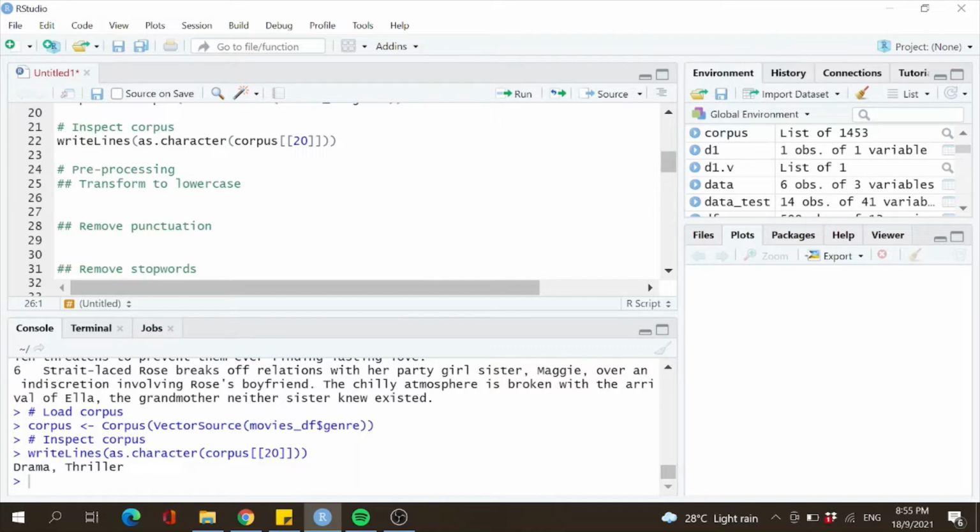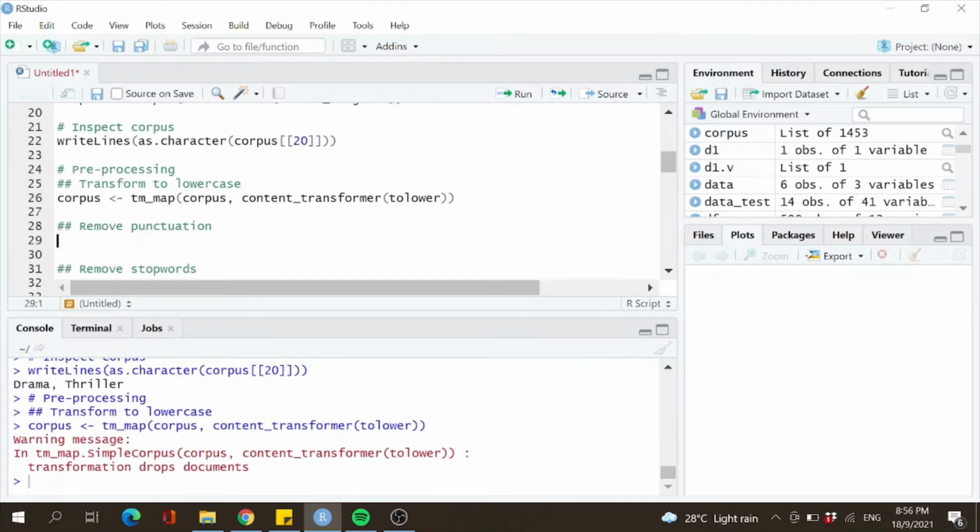Then we're going to do some pre-processing on our corpus. First is to transform it to lowercase, and we're going to save this back inside our corpus variable right here. To transform this into lowercase, we're using this tm_map function on corpus, and then there's this content transformer function to transform all the sentences inside the corpus into lowercase. Next is to remove the punctuation.